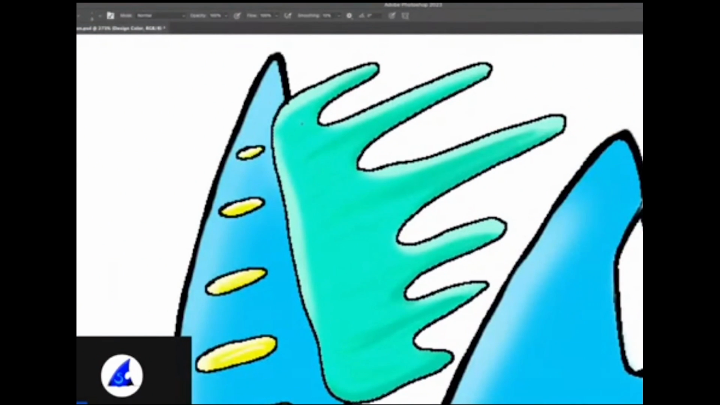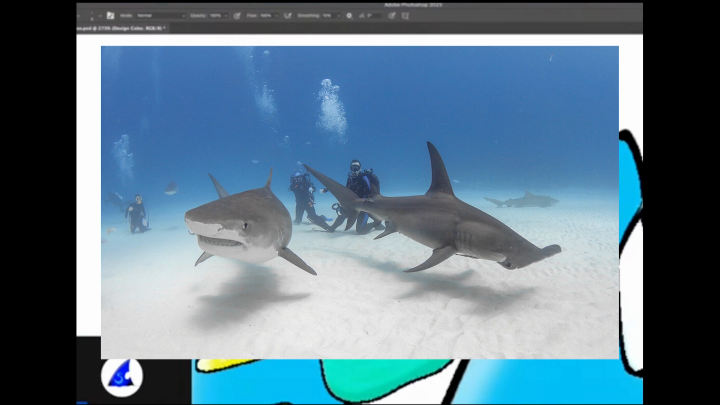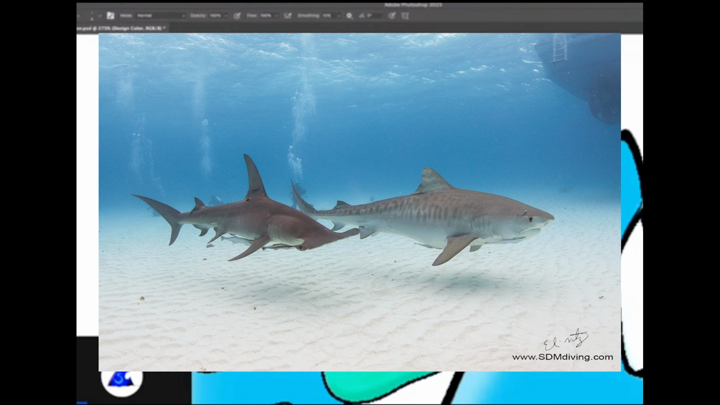Here's a little homework for you that I've noticed in a number of videos over time. Next time you see a video or a clip involving great hammerhead sharks and tiger sharks, keep an eye out for tiger and hammerhead shark friendships. You might be surprised what you find.